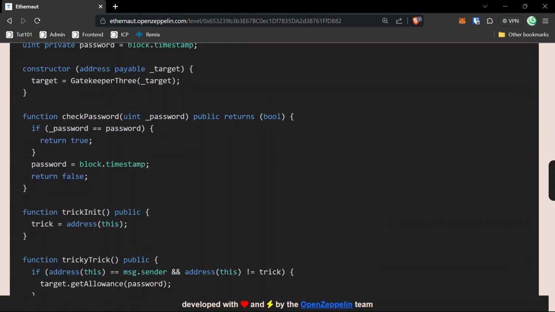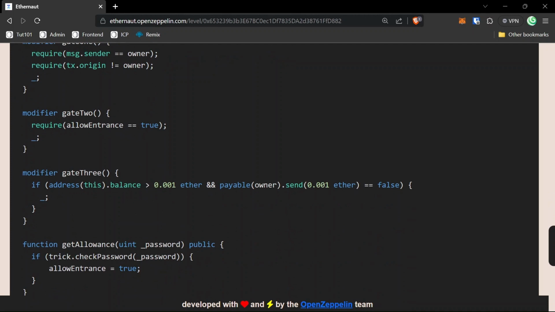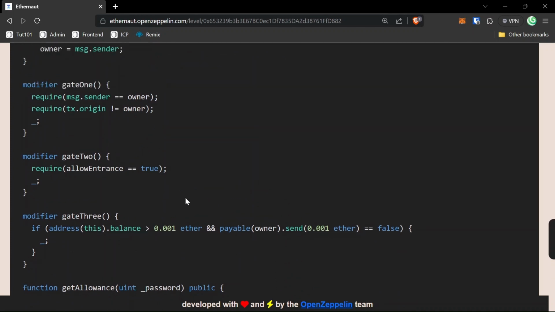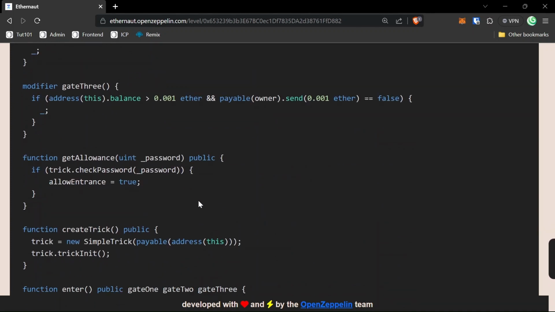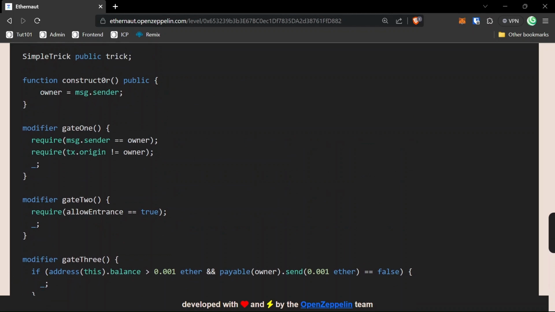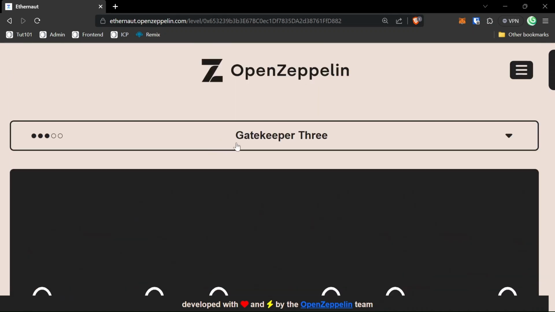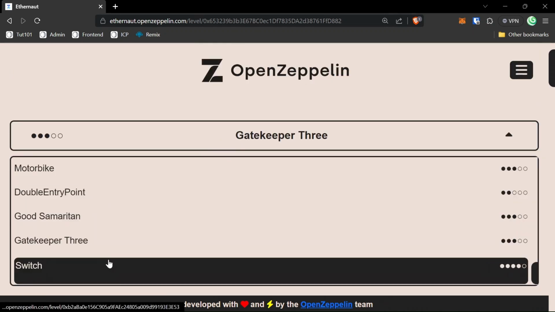So Gatekeeper 3 is similar to both the previous Gatekeeper levels where we have 3 modifiers and we need to get through them. So for this particular level there are no fresh concepts we are going to learn, but we are going to employ the previous concepts that we have learned. And let's move on to the next level and the final level of Ethernaut, Switch.